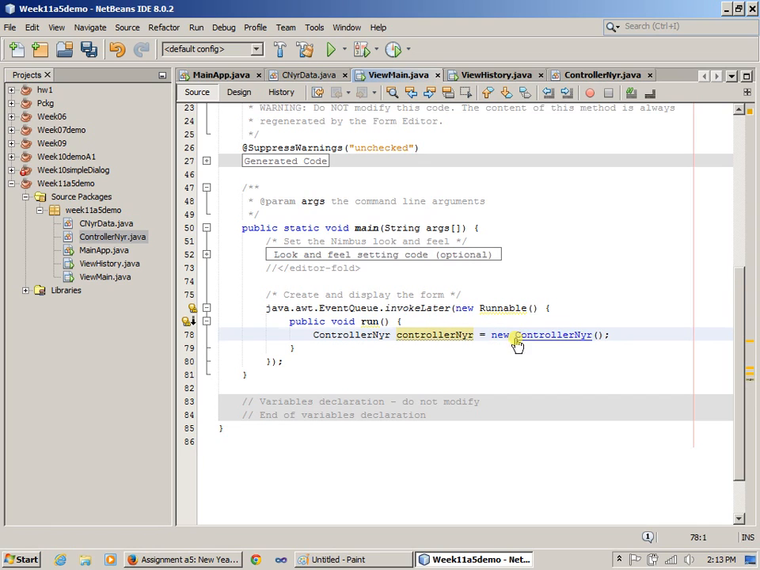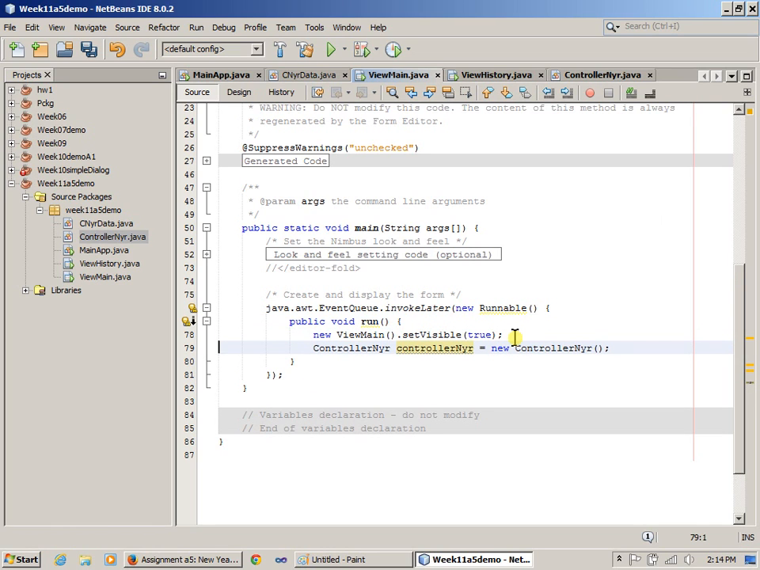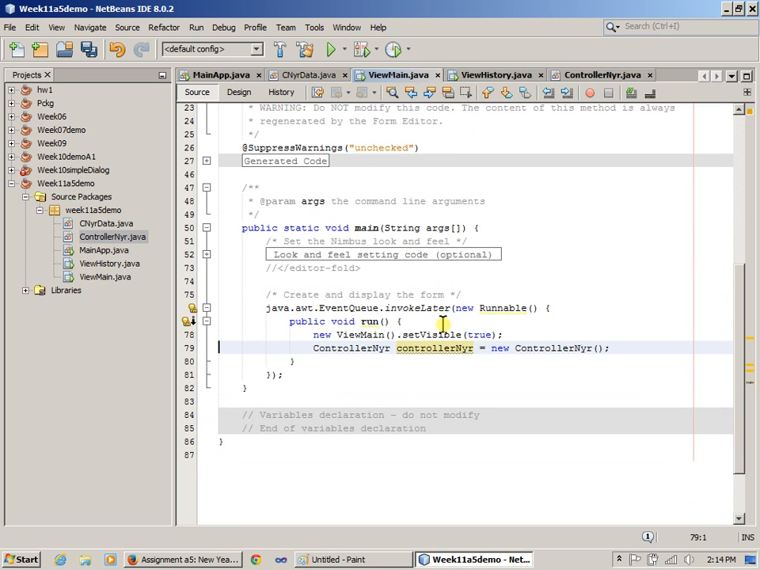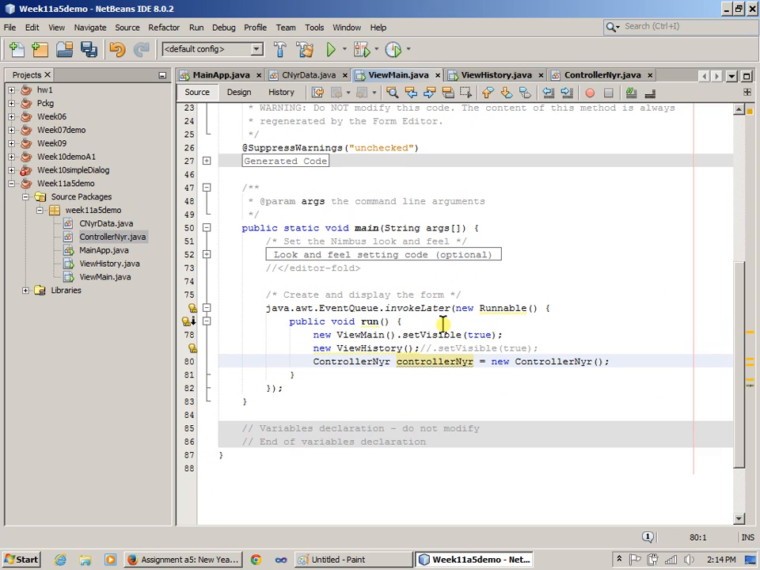But I definitely want to create the view main, and I definitely want to create the view history. And that's what it takes to create view history: just say new history right there. And so I can create both of these windows. Don't make the history window visible. Instead, I can say view history, and capture the object reference, history equals new history.